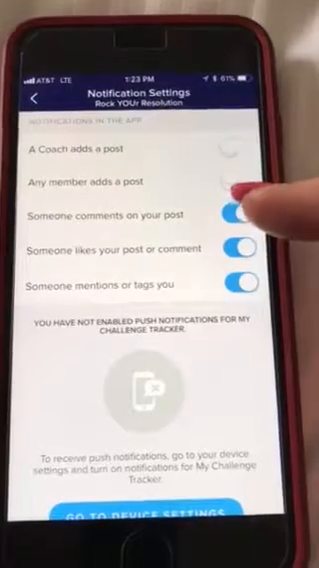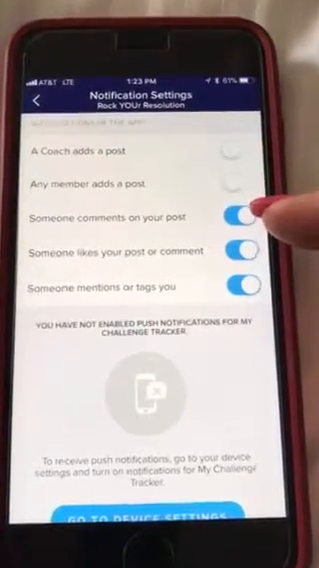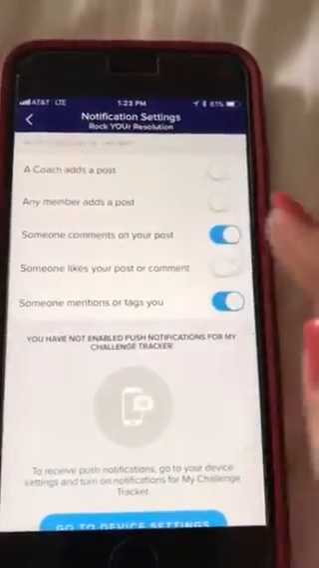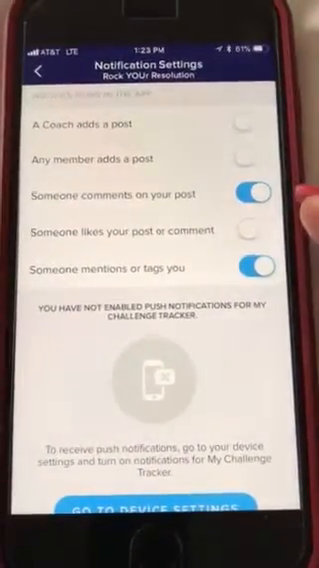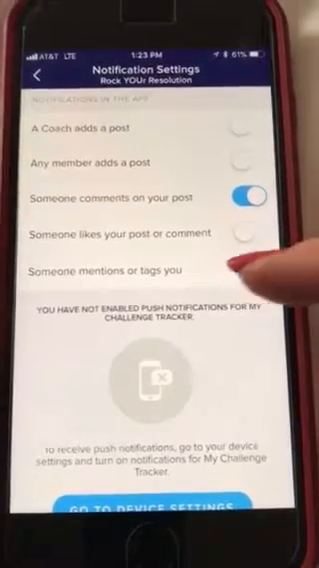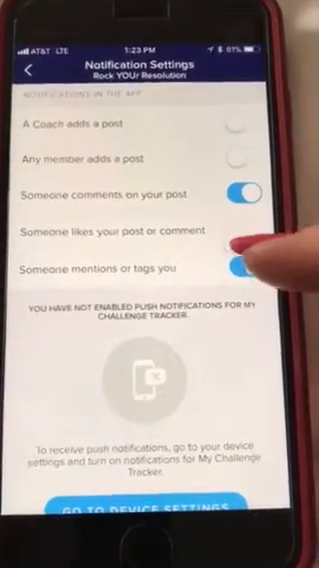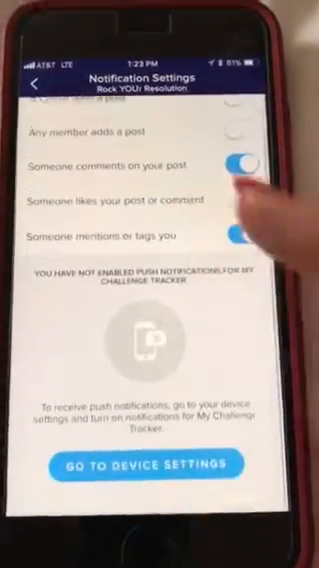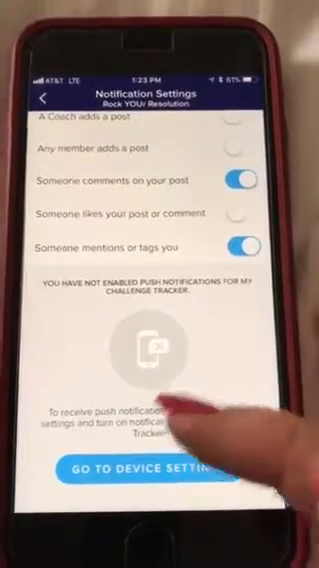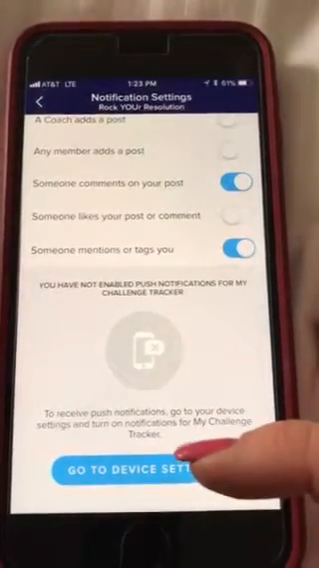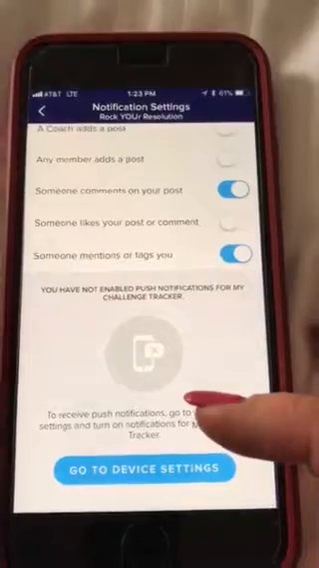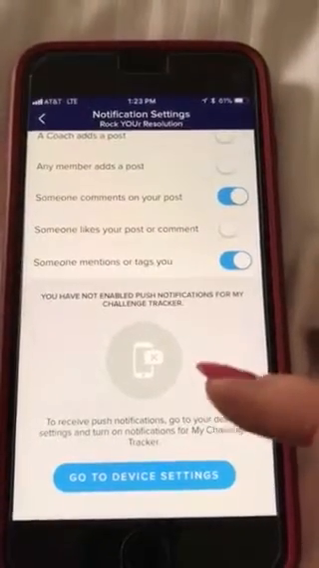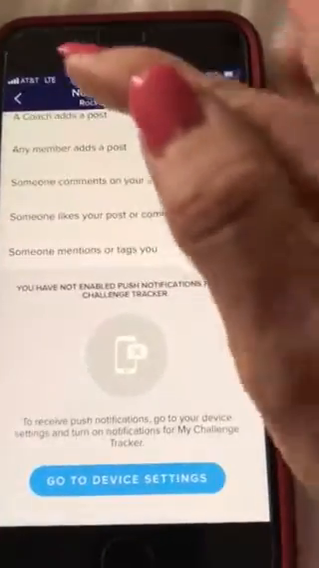I like having these, so when someone comments on one of my posts, I want to know, just in case somebody's saying something to me. Someone likes my post, I'm actually going to turn that off because a lot of people like posts. And then I like to have this, someone mentions you or tags you, okay? So that I do like to have on. Now, I don't receive push notifications. This is something you could set up in your device settings. You're probably pretty familiar with that from just any other apps. It's a common setting, okay? But this is the main thing I wanted to show you.